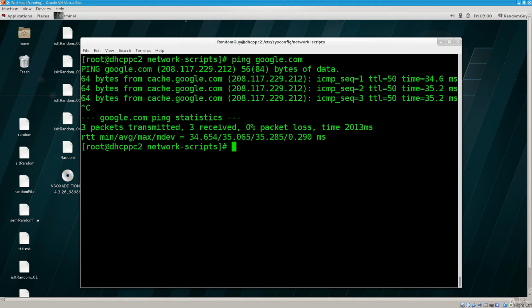And Google is kind enough to allow pings. Usually, probably in around 70 to 80% of cases, servers will deny you pings. Routers will definitely deny you pings.